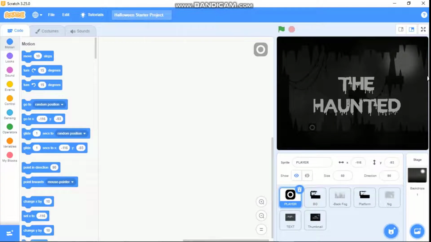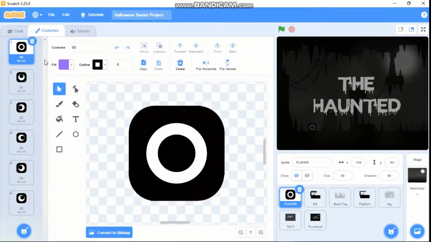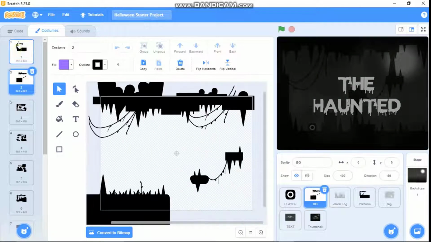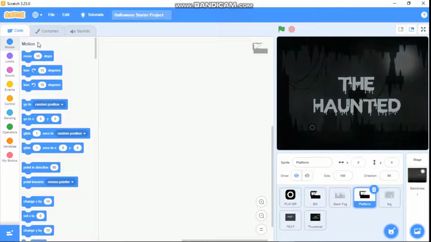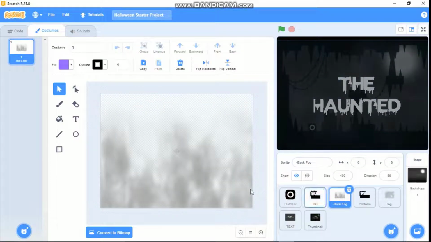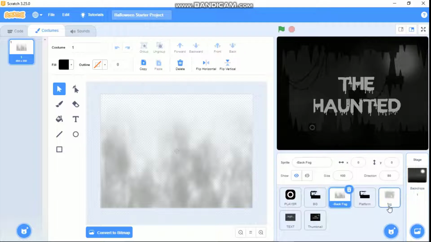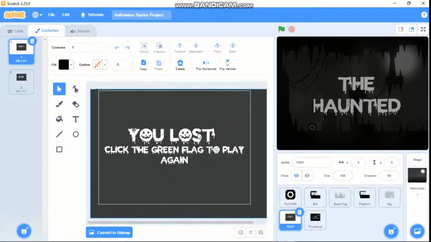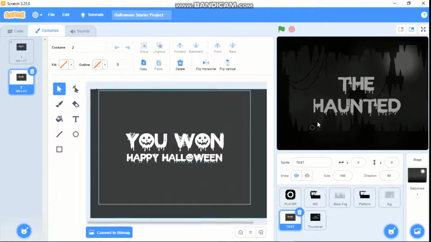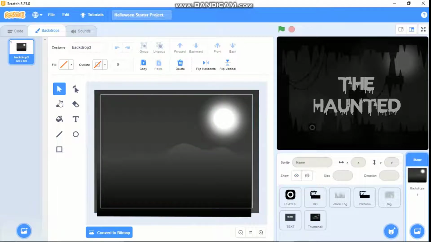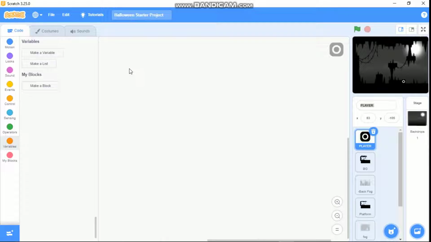The first thing you need to do is open the starter project. We've got the player sprite with all the player animation costumes, and the BG sprite which has these platform backgrounds. Then a sprite called platform with the real platforms, and the back fog, which will stay at the back. Then the moving fog, and a sprite called text with the you lost and you won, and our thumbnail. If you click the backdrop, we've got this really spooky backdrop. First let's code the player.